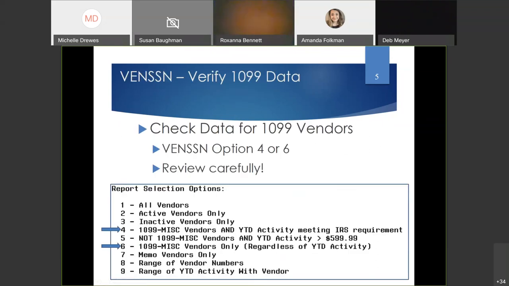Other things that can be verified for 1099 vendors, you can run the VEN SSN. Unfortunately, the VEN SSN doesn't include that vendor TIN type, the SSN or the EIN flag, so that's not going to help you in that particular part, but it does allow the user just to look at their 1099 vendors and make sure address information is correct, the year-to-date totals are correct, those amounts. So there are a couple different options they can run in VEN SSN to get that information.